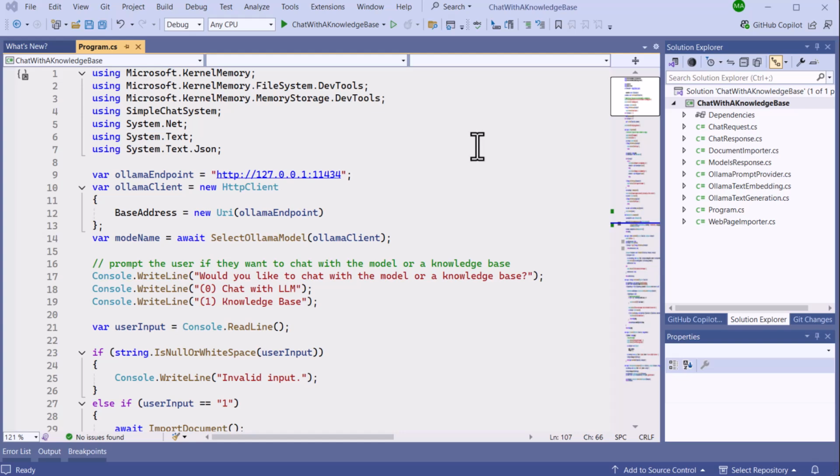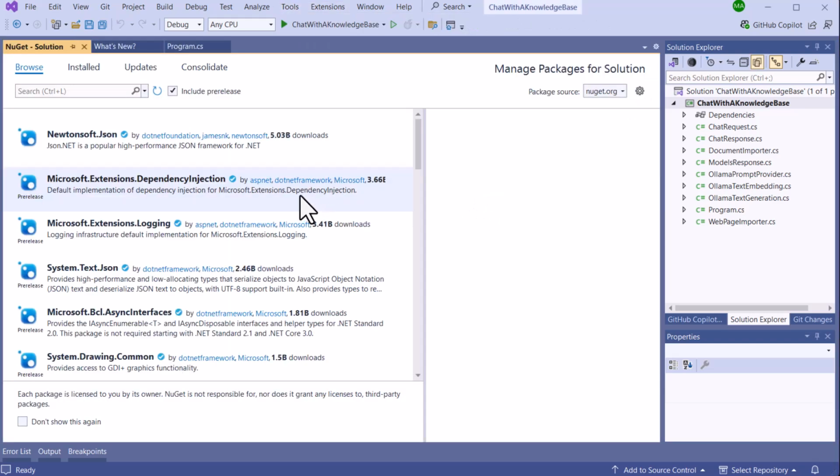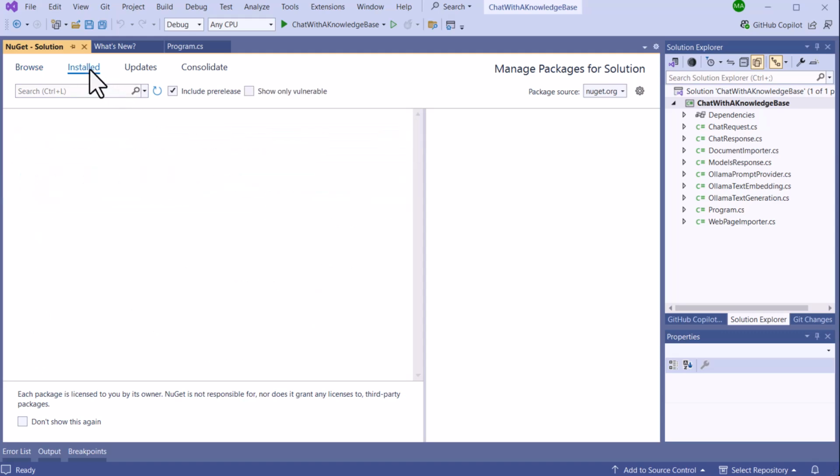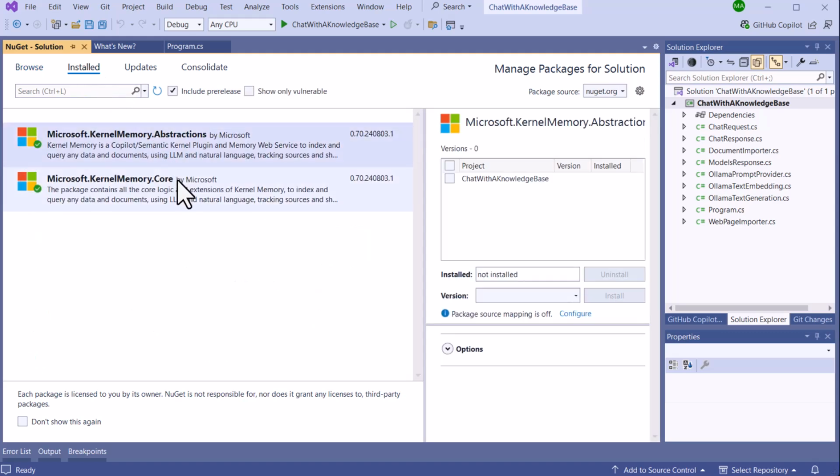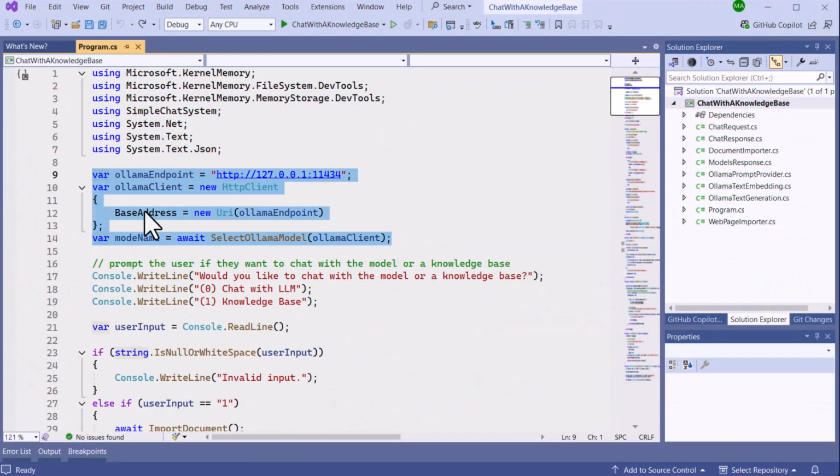So we made some modifications to our chat application. First, we renamed the project and the solution to chat with a knowledge base, and added some new methods and operations in here. We also added Kernel Memory. We did that by going into Tools and then NuGet Package Manager. Then we installed two NuGet packages, the Microsoft Kernel Memory Abstraction and the Microsoft Kernel Memory Core. So as you can see, we've kept the Select Ollama model because we're going to need this regardless of whether we're chatting with an LLM or the knowledge base.